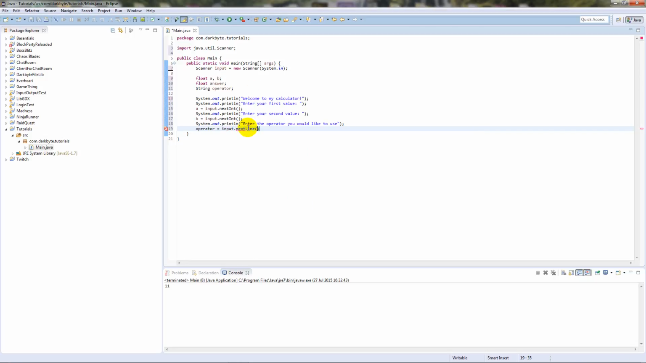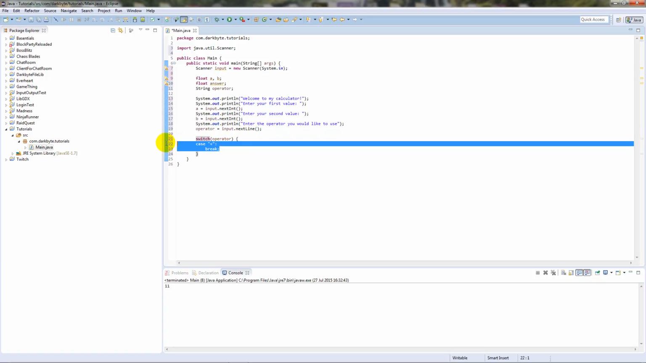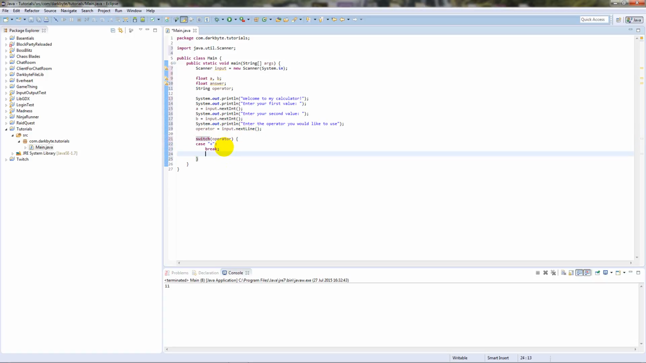We're going to call input.nextLine, and after that the operator will be set to that. So we're going to call a switch statement, and we're going to call the operator in there, and we're going to go case plus. Obviously if it's a plus, then let's just copy this over and change it a few times. So case plus 3, 4, 5, and then we'll go default and then break.